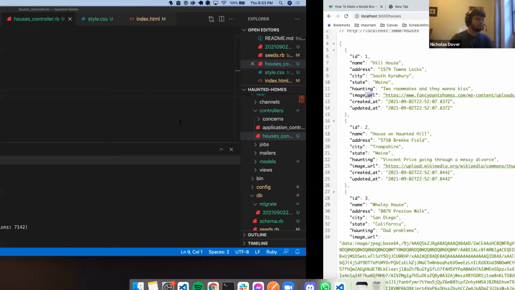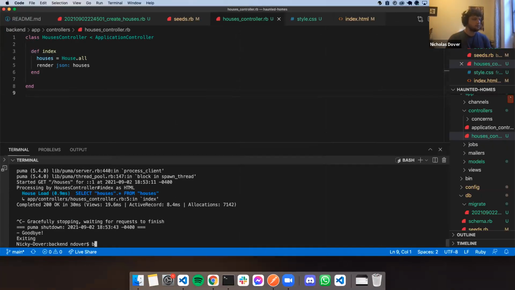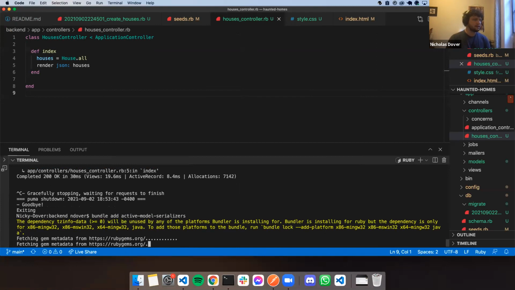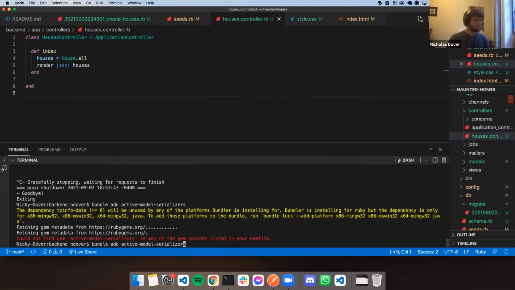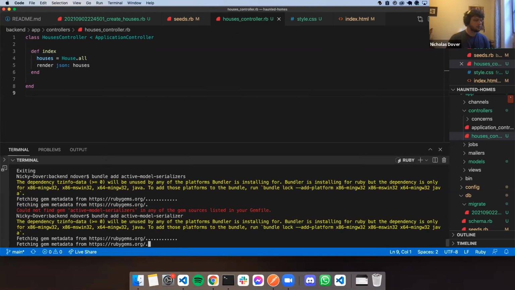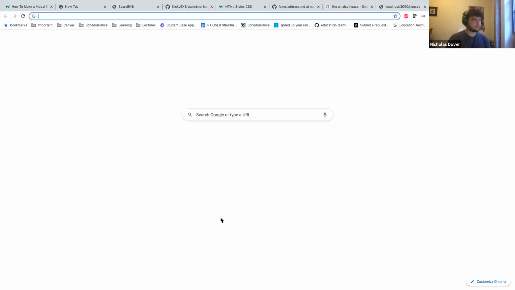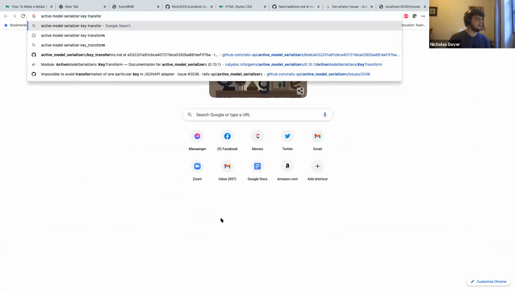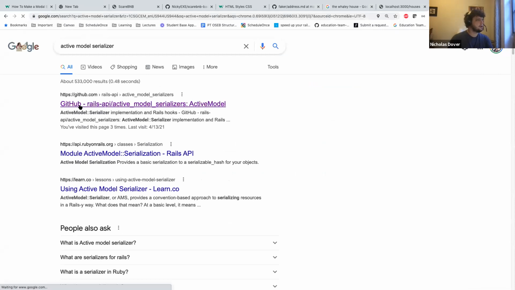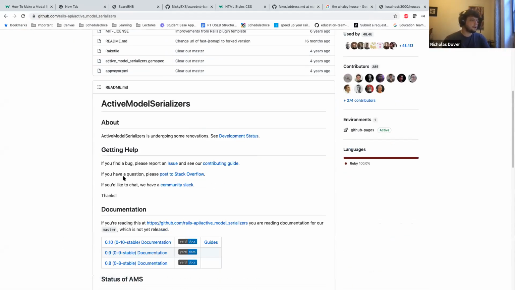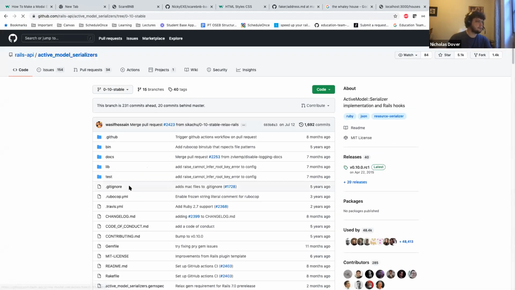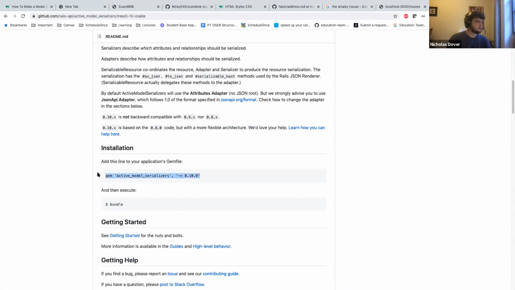So I'm going to go ahead right now. I'm going to do bundle add active_model_serializers, which is my favorite serializer. Oops. Fine, I'm going to actually Google it. Active model serializer, and then we're probably going to also need that key transform code. So I'm going to go ahead. Right, it was underscores, not hyphens.